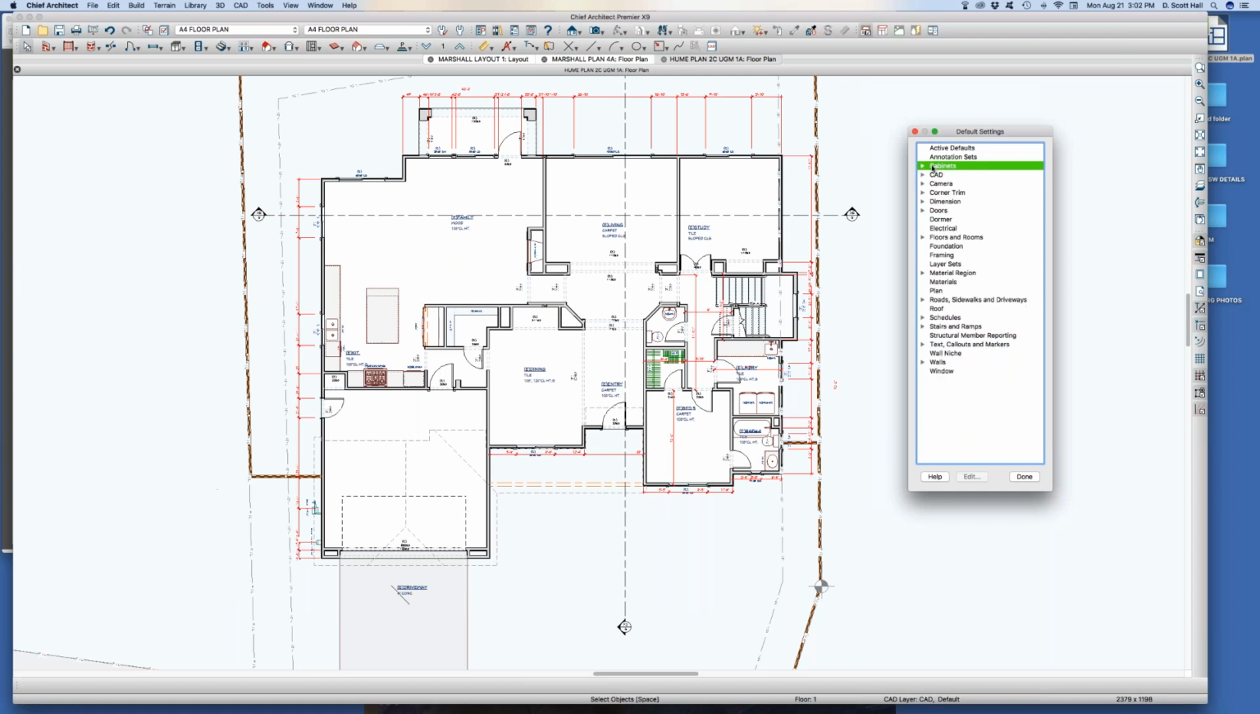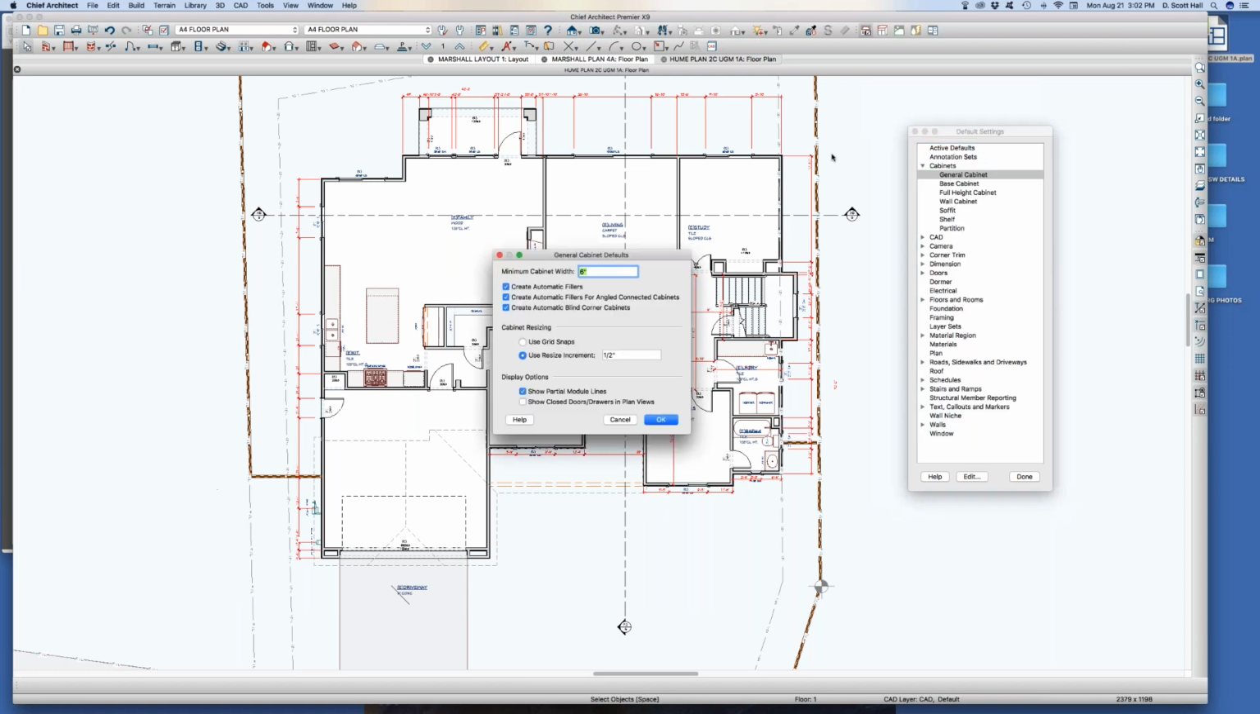And cabinets, I think if I double click here, general cabinets, I'm just going to go down the list here. Minimum cabinet width. I forgot what I have. Well, I guess I have it set at 6. Anybody? It should be 3. I use 3. Yeah, should be 3, I think. Create automatic fillers. Create automatic fillers for angle cabinets. I think that should be checked. Create automatic blind corner cabinets. I guess that should be checked. Yeah. Oh, I like a resize increment of 1/2 inch.